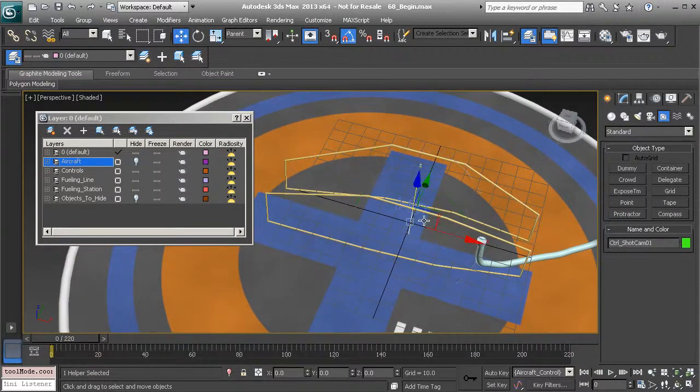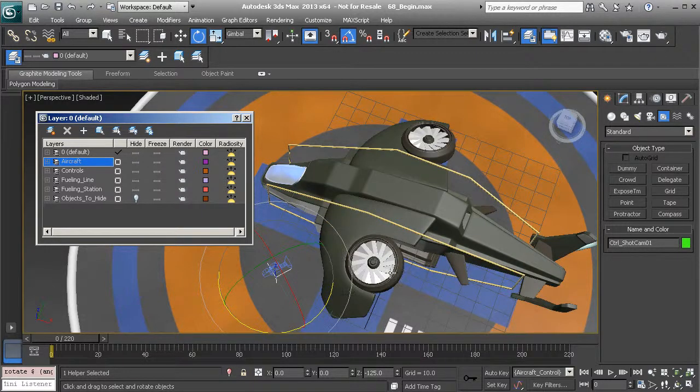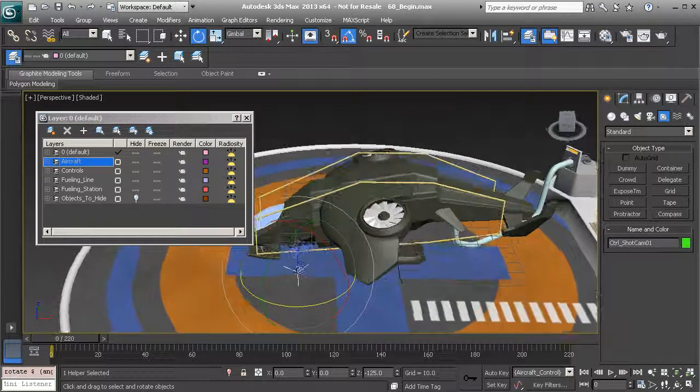Alright, great. So we're ready to start positioning this camera. Let's grab our move tool and move it over. And now we can rotate it in place. Let's rotate it to point at the front of the ship. Again, a 3/4 front view is what we're aiming for. And now we're ready to bring back the aircraft. Alright, so how are we going to look through our shot camera here and still work through our perspective view? That would be very convenient.